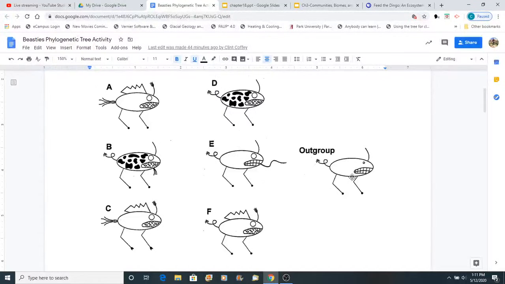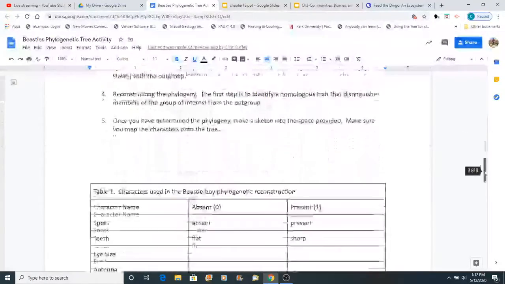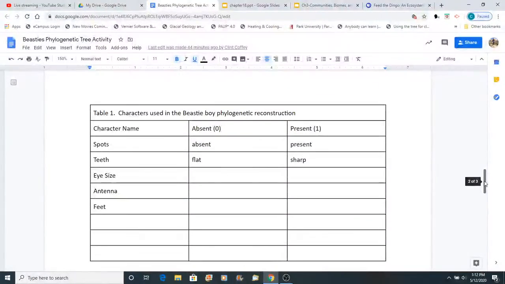All right. So what you're going to do with this assignment, and it outlines everything that you need to do here, is you have 2 tables. So table 1, you're to find some characteristics about these little Beastie Boy organisms. Now what you're going to do is take these little guys and create a list of characters on the left side. And I've gotten most of them for you. Spots, teeth, eye size, antenna, feet. You have to come up with the final 3. So if you look at them, you'll find the other 3.